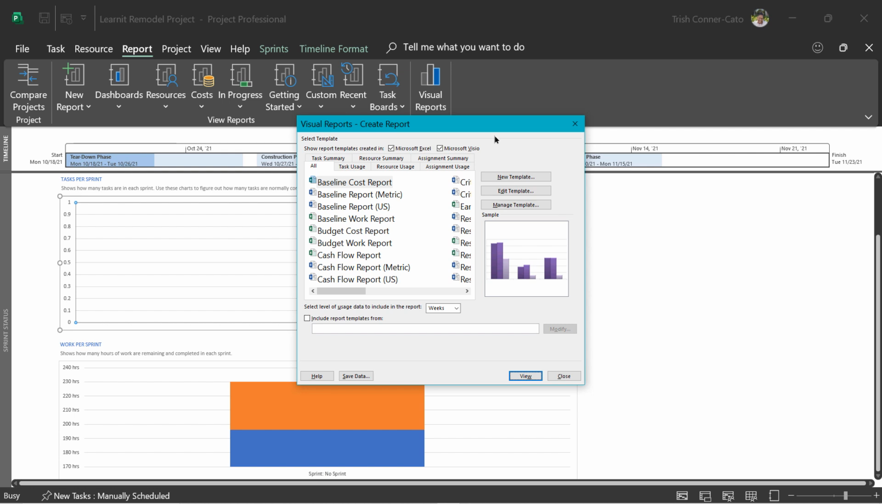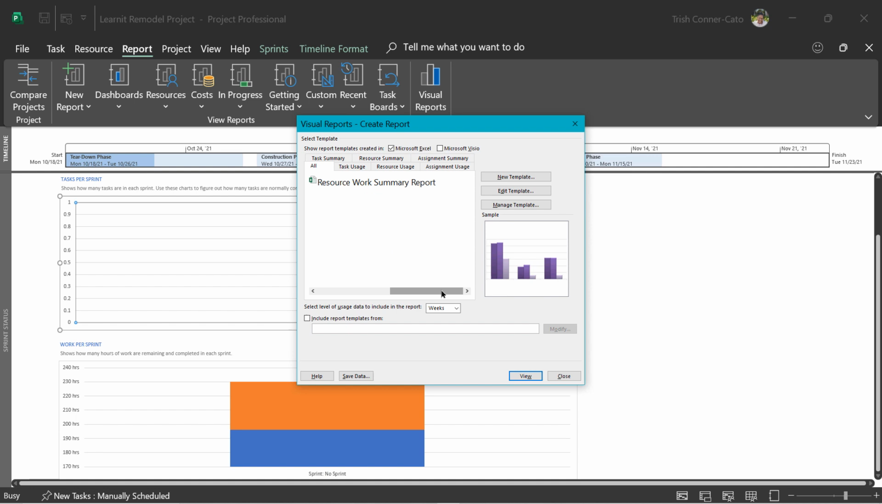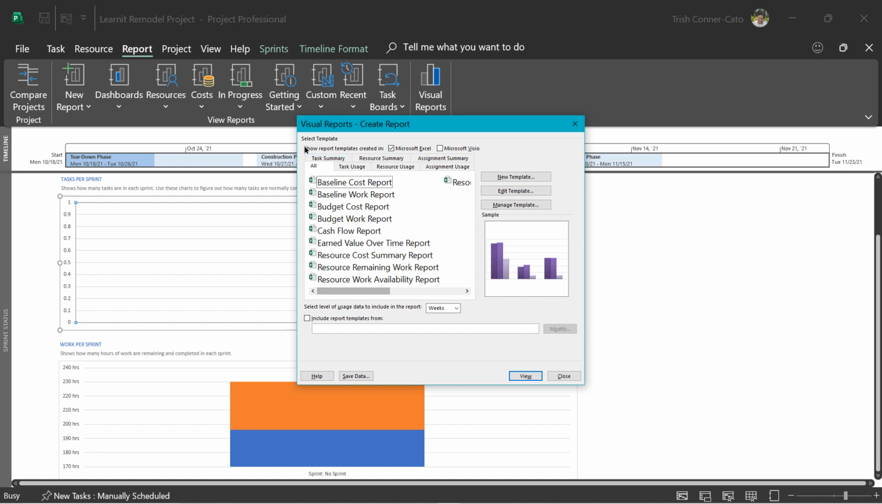So visual reports, as I mentioned in the lesson intro, are a way that you can export project data to Microsoft Excel and or Visio. So if you're just interested in exporting to Excel, you can uncheck the Visio checkbox at the top. And now you're just seeing the Excel reports that are available. Now notice the different tabs at the top. We're currently on the All tab, so this is all of the Excel reports. You can look by category, task usage, resource usage, so on and so forth, but all is good for what we want to do here.